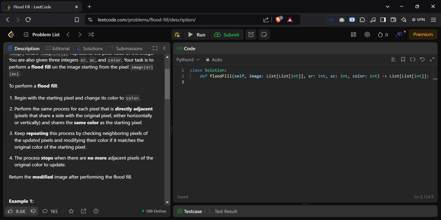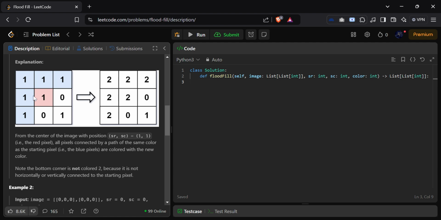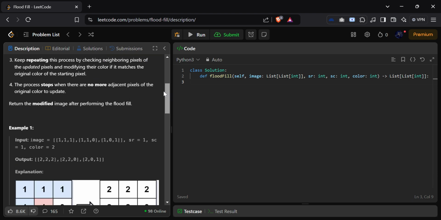And we're taught how we have to perform a flood fill. If you're unaware, there's four main steps. We need to begin with the starting pixel, change its color to color, and perform the same process for each other pixel that is directly adjacent. Directly adjacent means this one here would not be directly adjacent, but this one would be, and this one would be. The reason this pixel and this pixel are filled in is because we change our starting points to here and here, and then this pixel is directly adjacent, this one is, and this one is, so it's all done recursively.